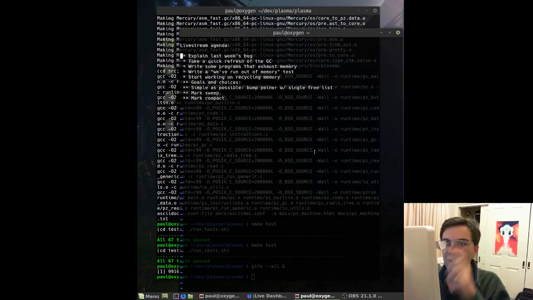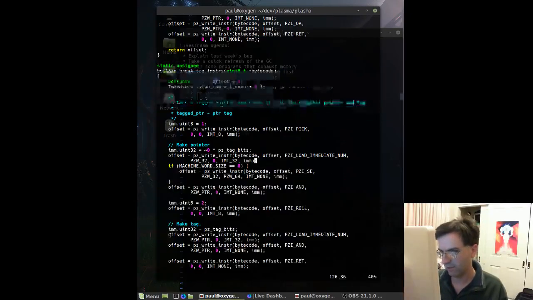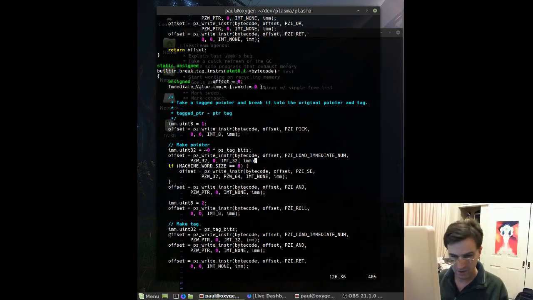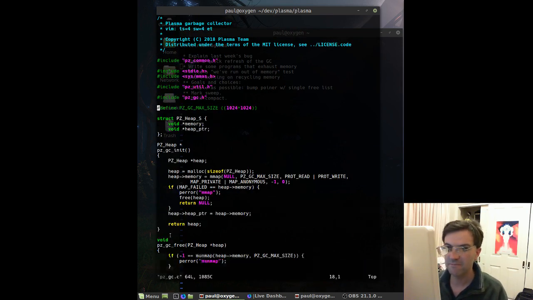So, explain last week's bug, we've done that. A quick refresh of the GC, we've done that. I want to write a test program that exhausts the memory and makes it crash, so that when we do implement garbage collection, we can test that it works by having a program that just tries to take up memory. So first I'm going to open my garbage collector and check what the heap size is. Okay, right now 1 megabyte. That's fine for now.